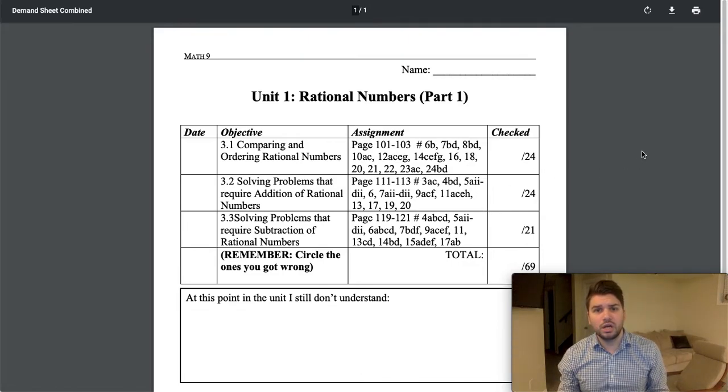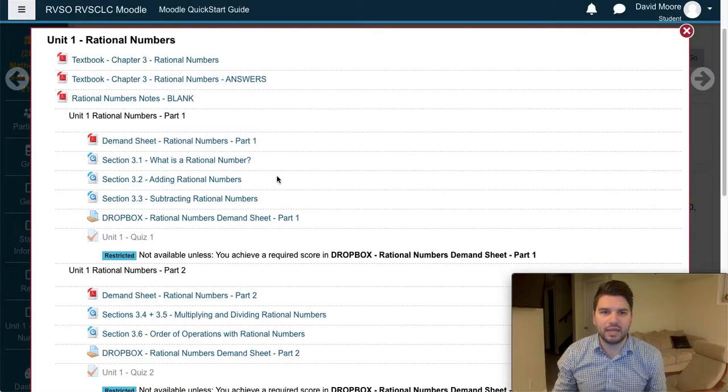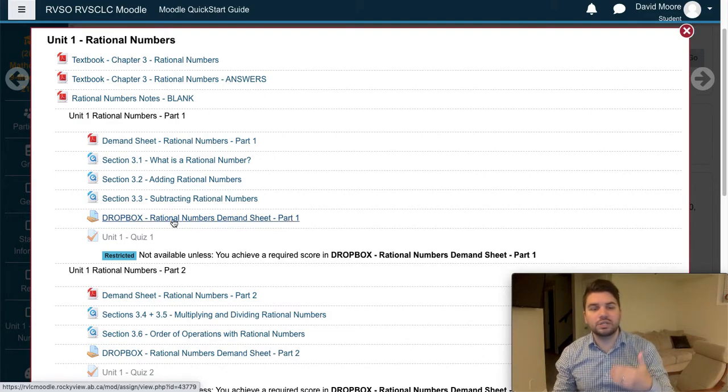You complete your demand sheet either virtually or by printing it out and then taking a PDF scan of it, and we are going to get you to hand that in. So there is a drop box here for Rational Numbers Demand Sheet Part 1. And by doing that, you are going to submit it to me.